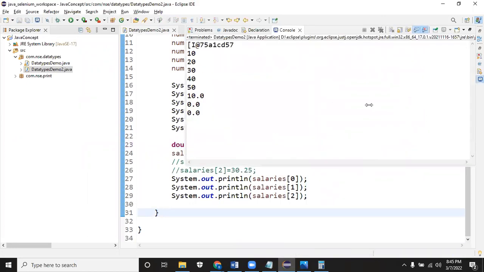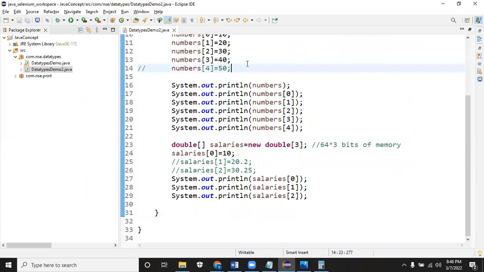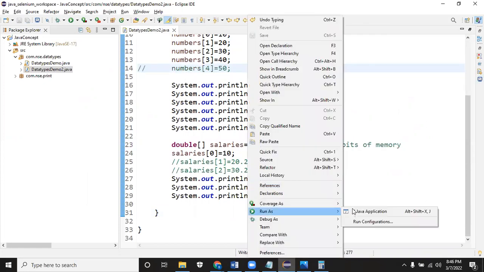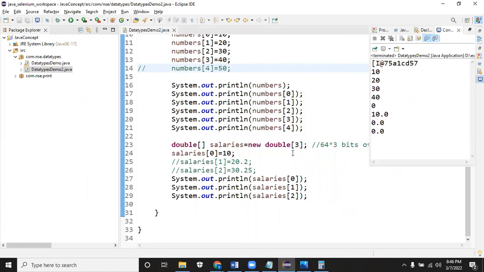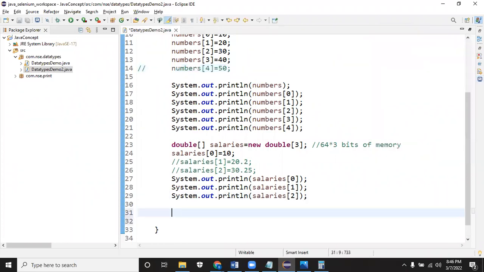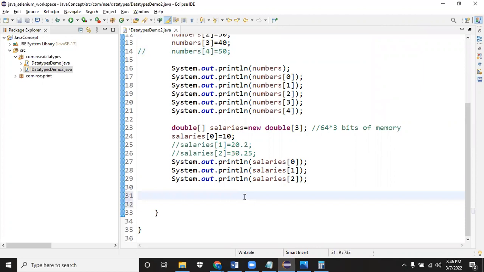You can see 0.0 for double, for integer 0, because these are all predefined data types. Even though it's an array of integer or array of double, it's a predefined data type. So default values should always be loaded because memory needs to be allocated. For predefined data types, memory will be allocated. Now, listen carefully. What is the default value for string?